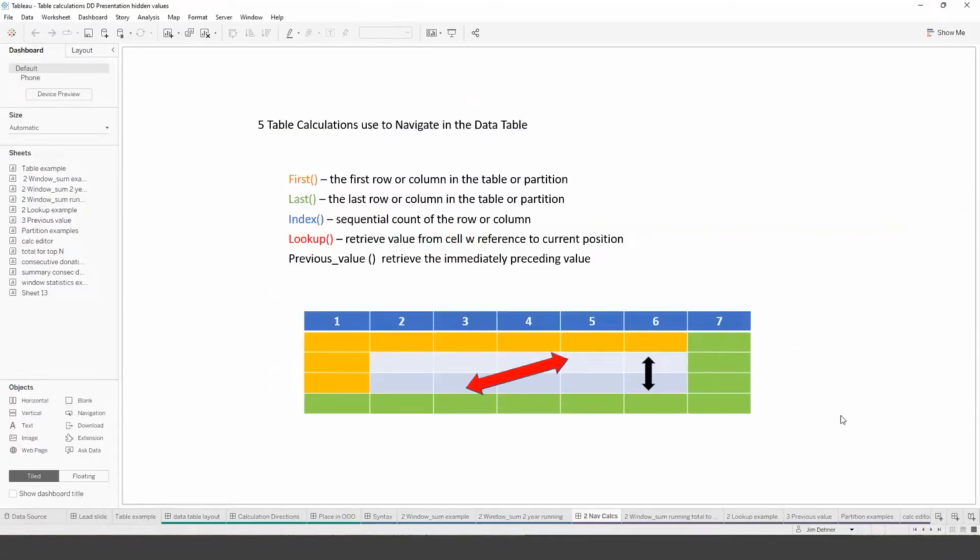And there's 5 more table functions that are used to navigate the table, get around the table, if you will. First and last reference the first row and column in the table, or the last row and column in the table. Index just counts across the table, going to the right, 1 through 7 here, or down would be 1 through 5. Just sequentially counts across the rows or columns.